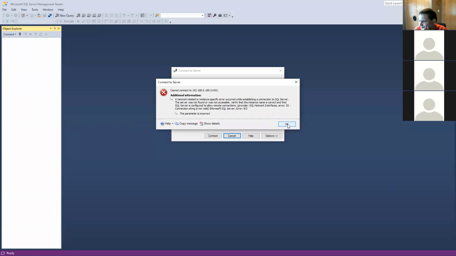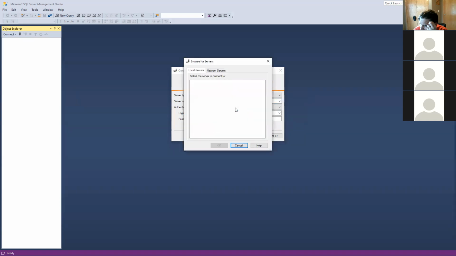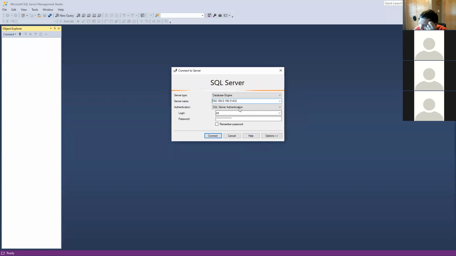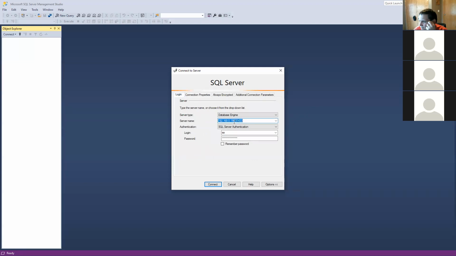Oh wait, it says parameters incorrect. Isn't that how you specify the port? Yeah, it should be comma. Do you have something set in your options maybe? What do you mean? The options tab? No, I don't see anything there either. I thought maybe you had encrypted or something. Yeah, that's just disappointing.